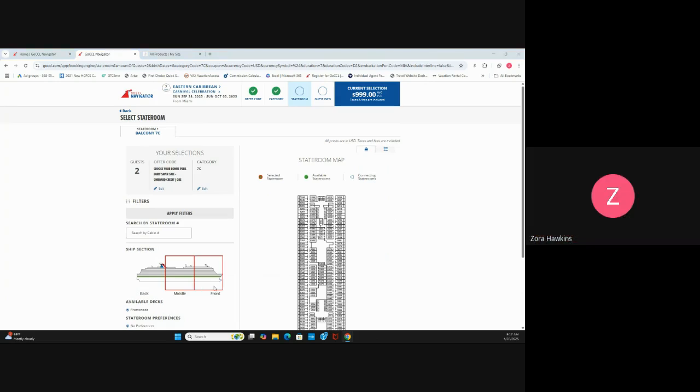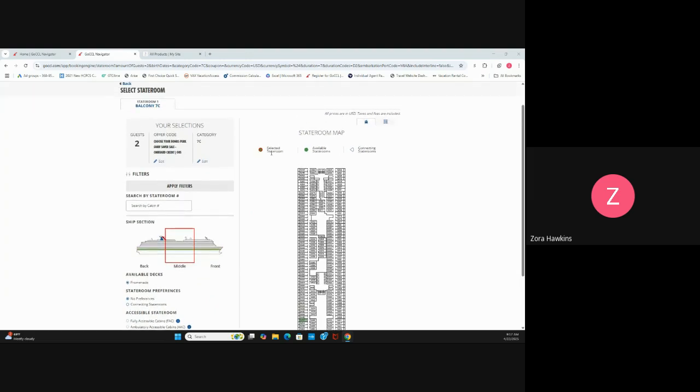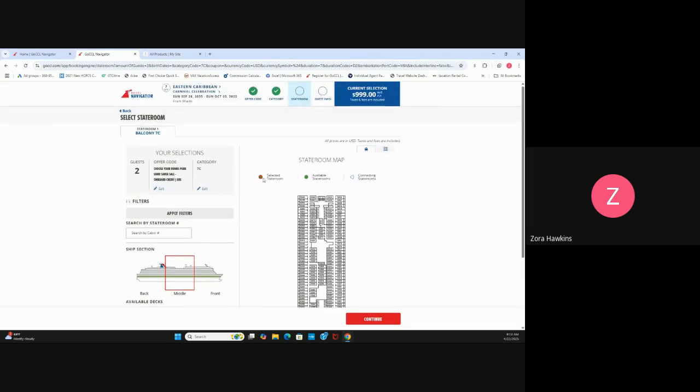In this section, you will select the stateroom, your selections. You're going to find how many guests are going, your offer code and category. You're going to find your stateroom map. Your selected stateroom, available stateroom, connecting stateroom. So it looks like there's only one stateroom available for in the middle. Once you click on it, it turns red around the green. Okay, so this is the stateroom you selected.